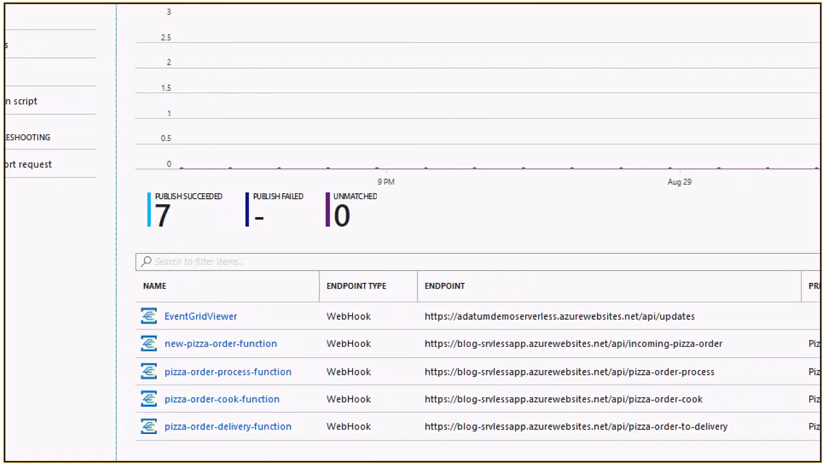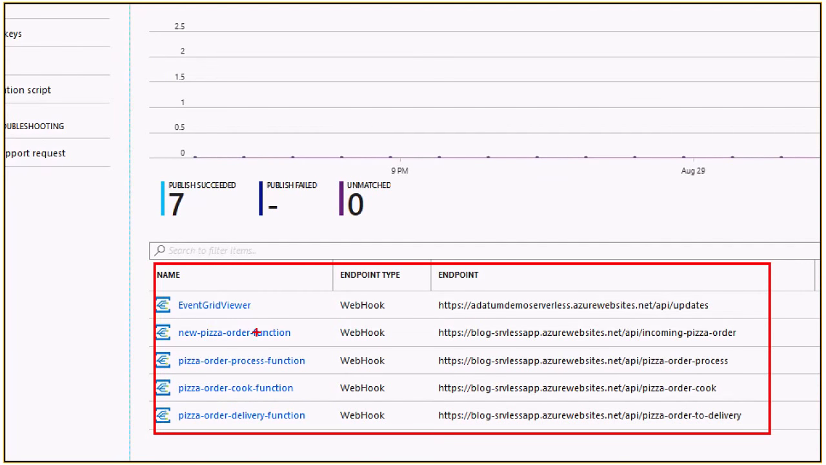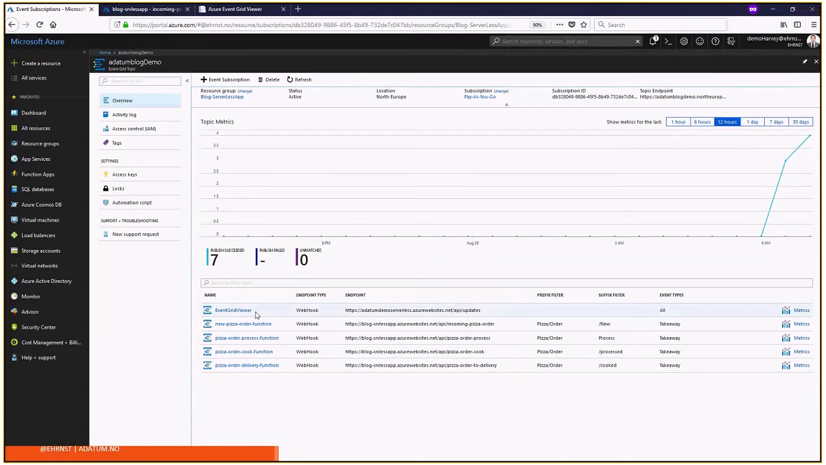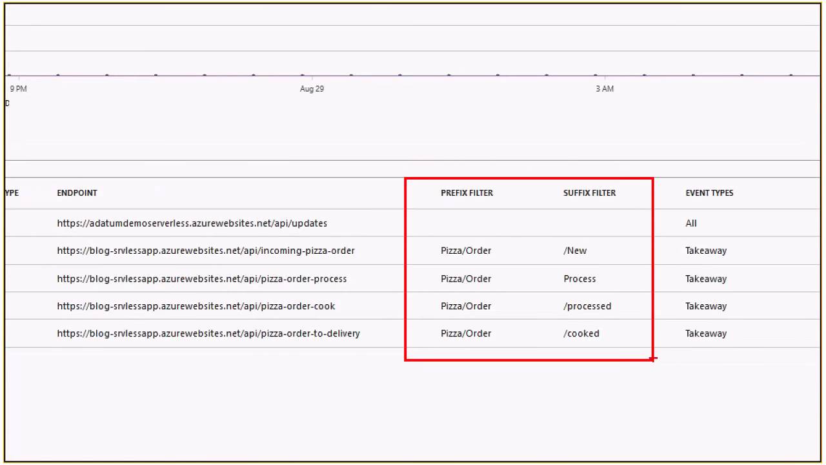So I have named these prefixed with what they are going to handle, and the suffix is that this is a function, and if it was an automation runbook, maybe you would say something around that. You will have to specify what Microsoft calls a prefix and a suffix if you're not going to subscribe to all events.